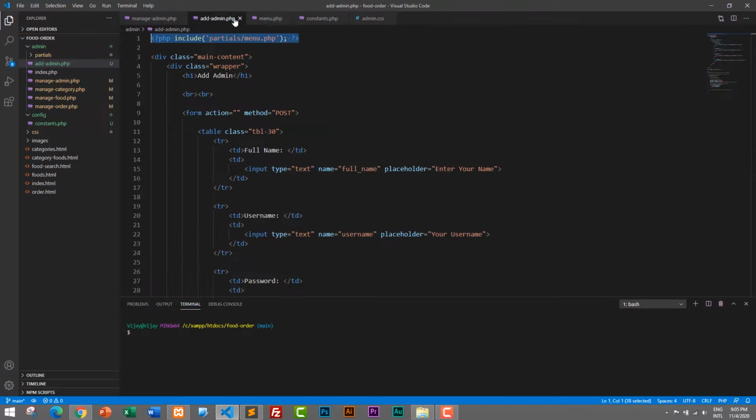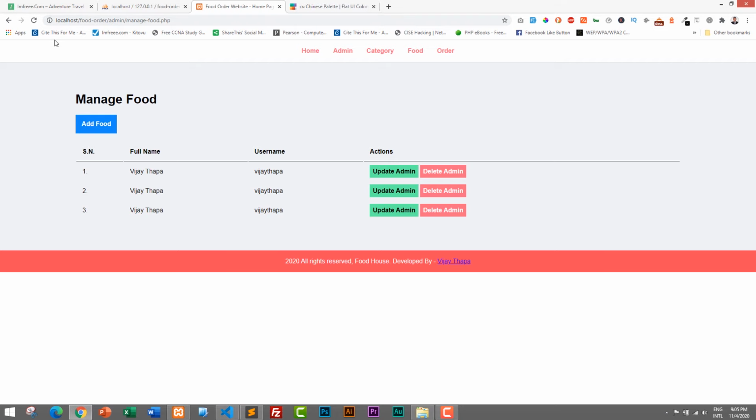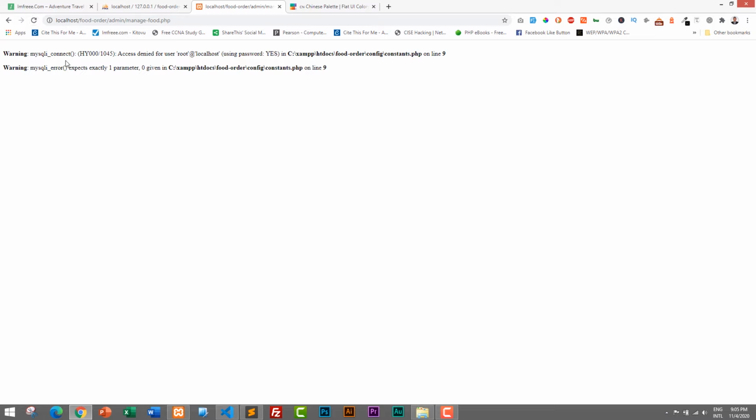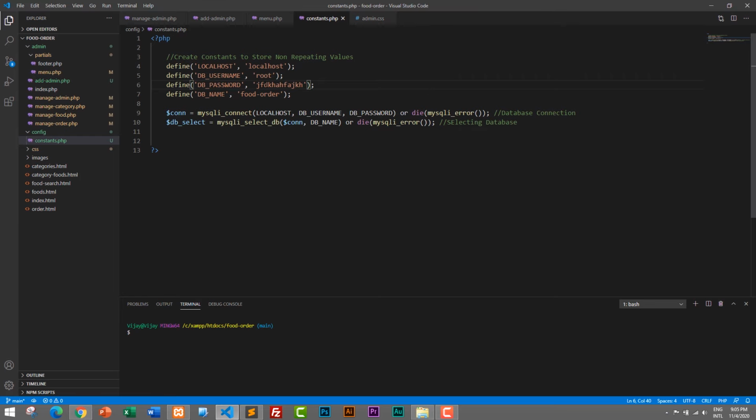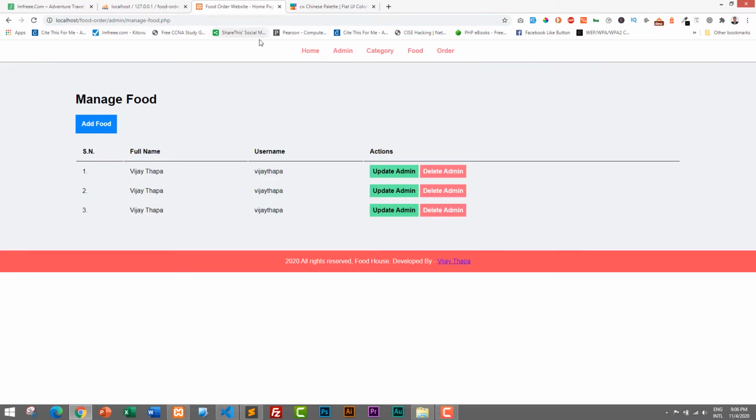If you want to verify whether your constant is working perfectly or not, you can again mess with the db password and save it, and if I refresh the page, we should see an error. So here we have an error, which is a MySQL error. That is because I messed up the db password. So db password is this. This verifies that we have successfully connected our database and selected our database in all of the pages.